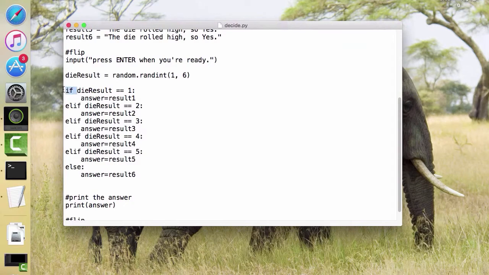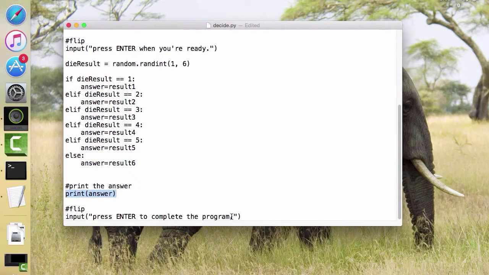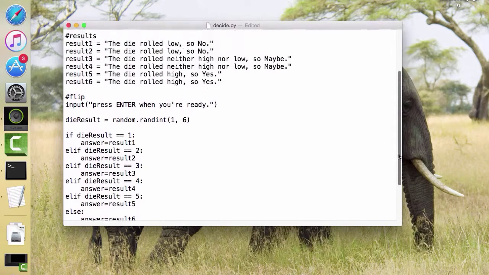Another thing to note is we have if here, whereas on the other ones we have elif, which is short for else if. And then the very last one is else, which we saw also in the coin flip. And then we have our print our answer, and then we have our final command to press enter when they're ready to complete the program. There would have been a nice option here to maybe ask another question, but I didn't do that right now.